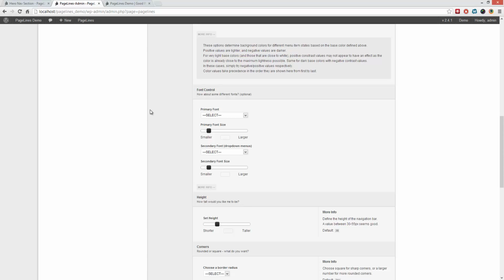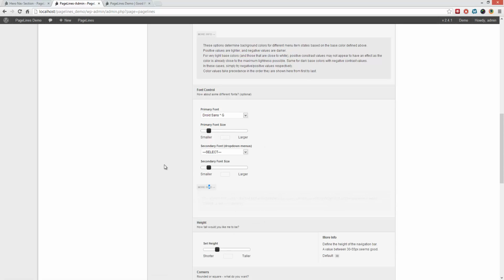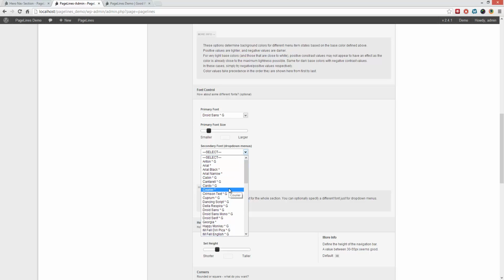Now the primary font, if we just set the primary font, I particularly like Droid Sans, and we can make the primary font larger or smaller. I believe the font size only applies to the top level, and then the secondary in both cases applies to only the drop-down menus. And the primary font, if we don't select a secondary font, will define the font for the whole menu. So right now if I said Droid Sans, the whole menu and all the drop-downs will use Droid Sans. But if I want to, I can select a different font just for the drop-downs.